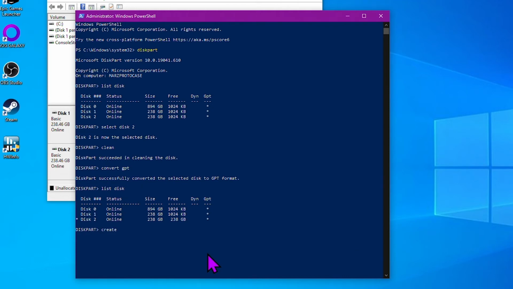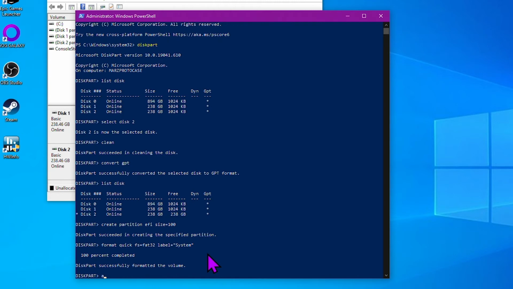Okay, so we're gonna first create a partition, an EFI partition. So this will be 100 meg. Then we are going to format this into FAT32. Then we just call it system. Okay, then we're just gonna assign this drive letter to S.